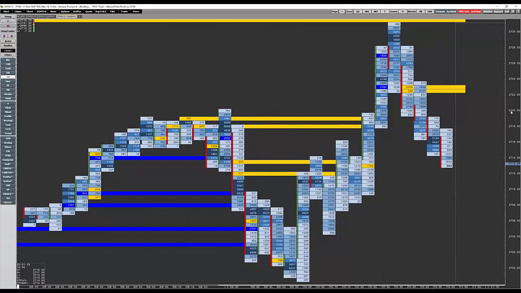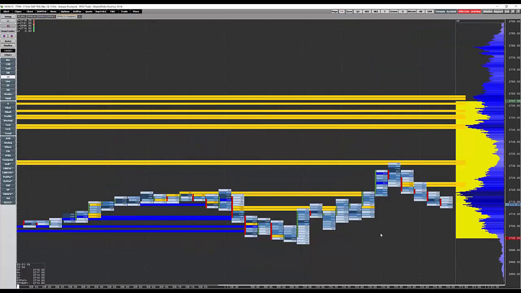And one of the things that happens when you add a volume profile, notice I just added it and it's showing me the lowest value and the highest value for the day here on this volume profile. Notice though what it did to the footprint, it really compressed it, right? And you may not want to see it that way.